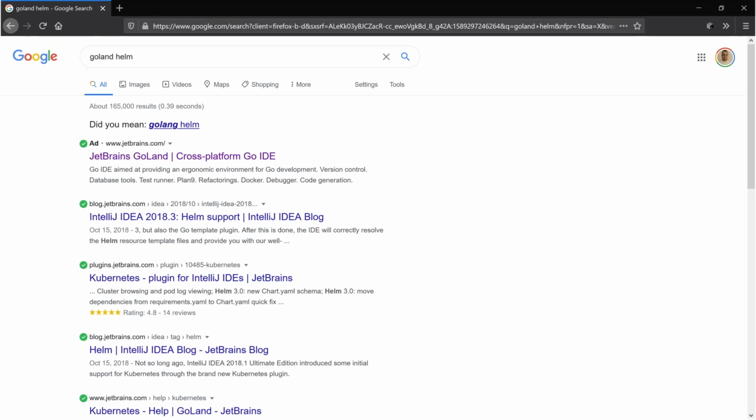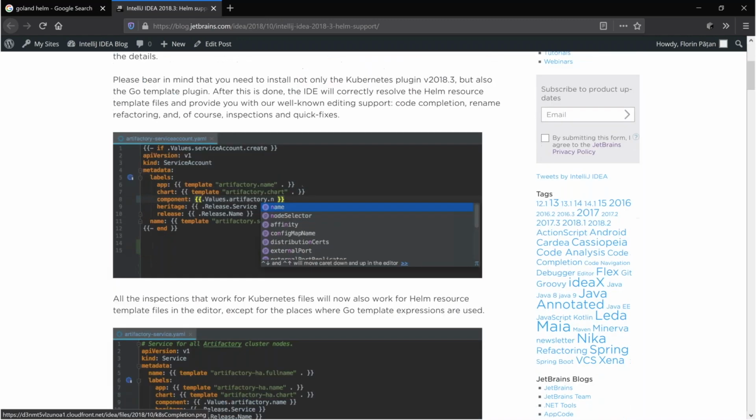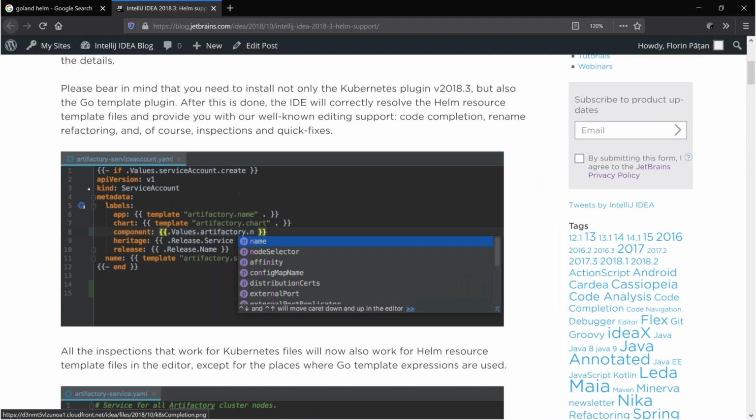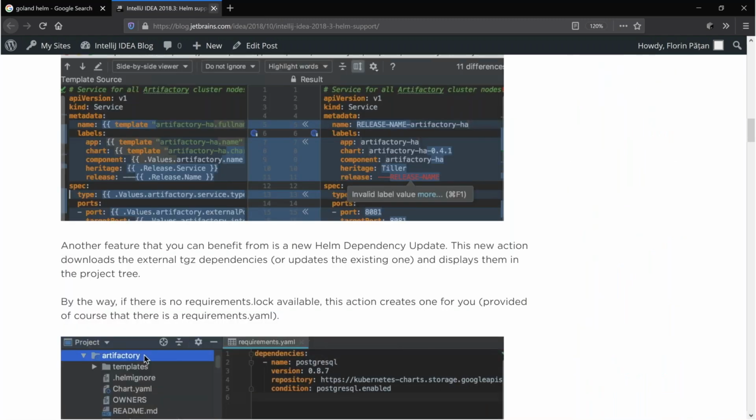If you search for GoLand Helm, you'll see a blog post from our colleagues in the IntelliJ IDEA team. What you'll see here is applicable to GoLand as well, because it's going to be used by the same Kubernetes plugin. When you install the Kubernetes plugin, you get Helm support as well. It's something that I could have mentioned. You'll see the support that we have for Helm at the time of release. This was in 2018, a bit old.